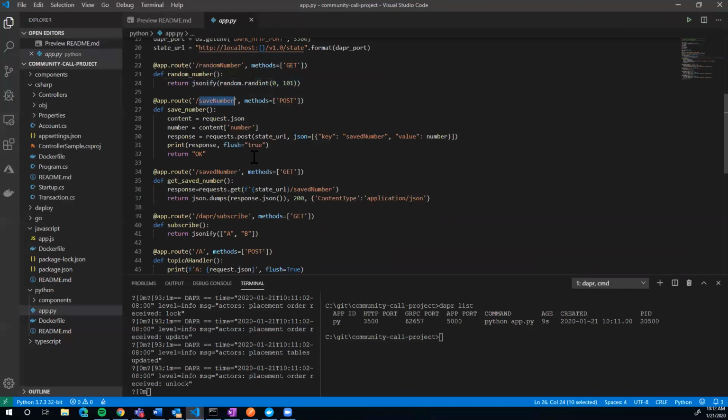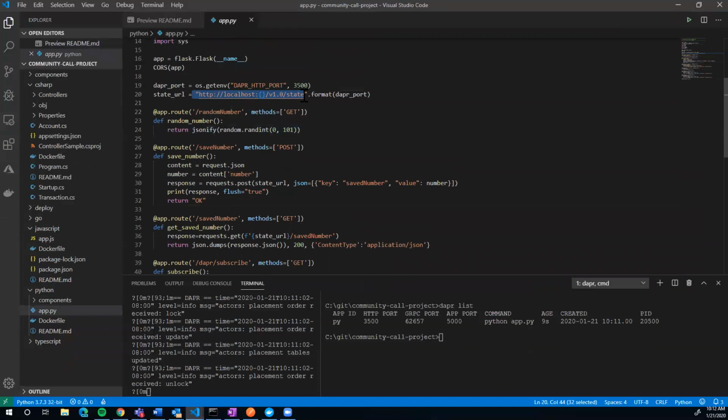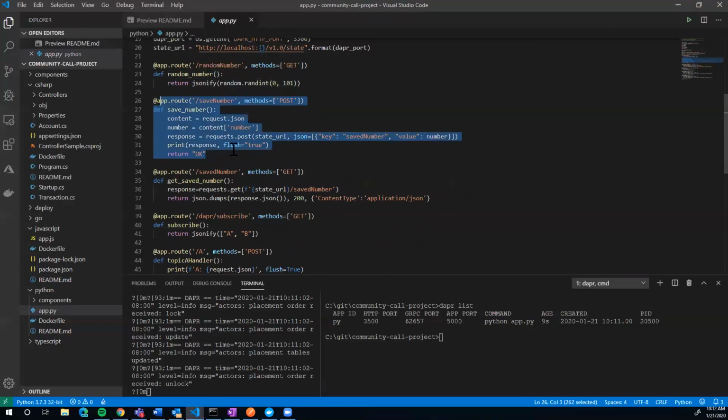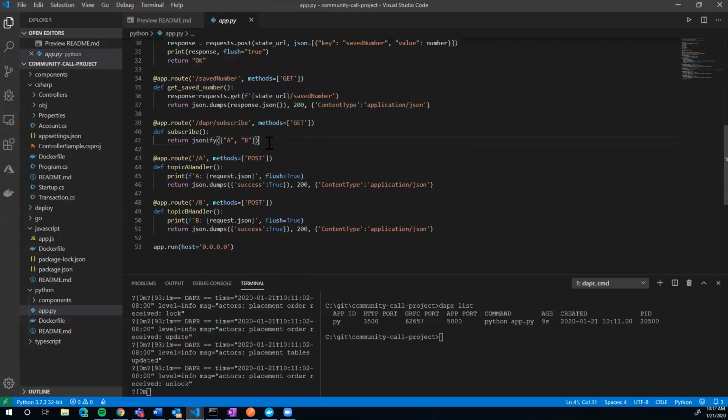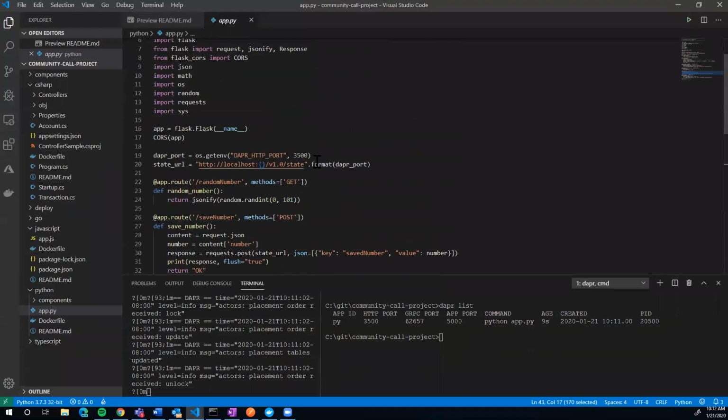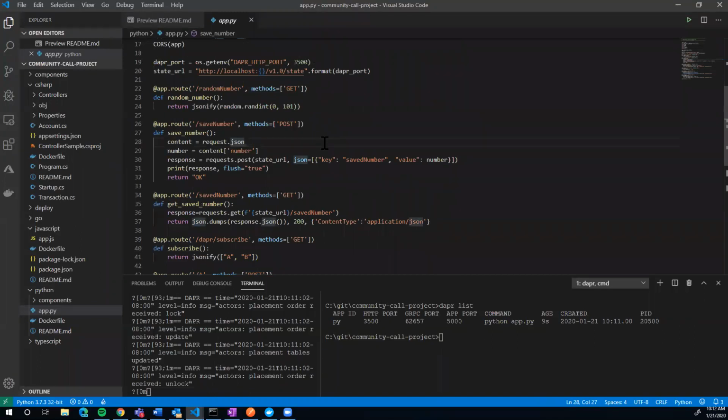We also have a save number endpoint, which we can post a number to, and it's going to go ahead and post this against the Dapr state endpoint. So we're going to go ahead and persist a number using Dapr. We can go ahead and get that saved number by calling the saved number endpoint. And we also subscribe to messages of topic type A and B and have handlers for each of those topic types. So the Yeoman generator scaffolds out code for state persistence, state retrieval, service invocation, and PubSub. Obviously, we can add more logic to this thing if and when we choose to, but for now, we decided to just keep it simple and keep it useful.